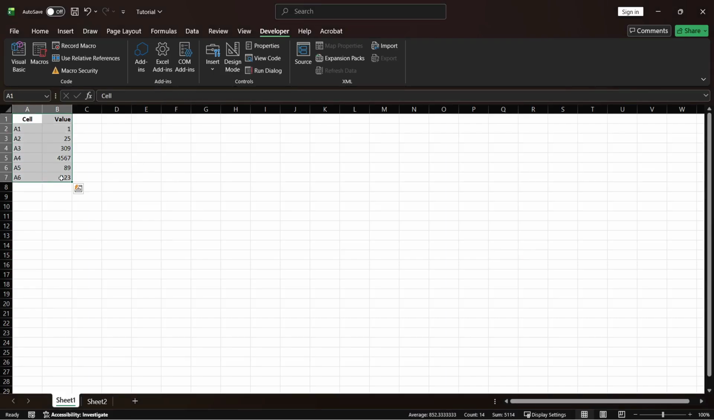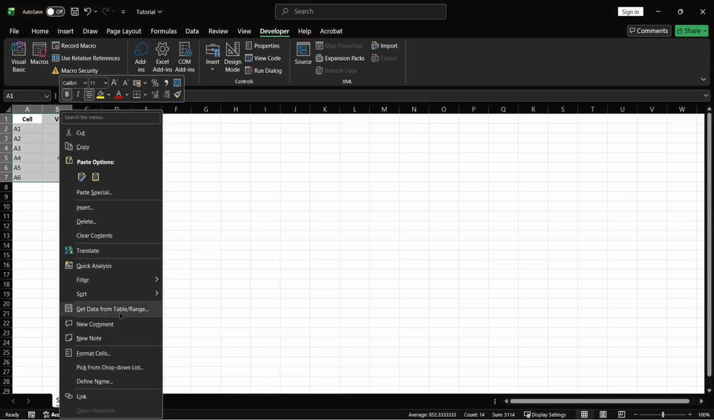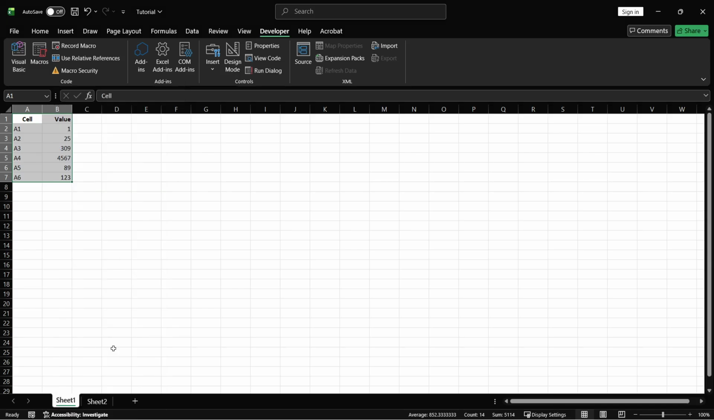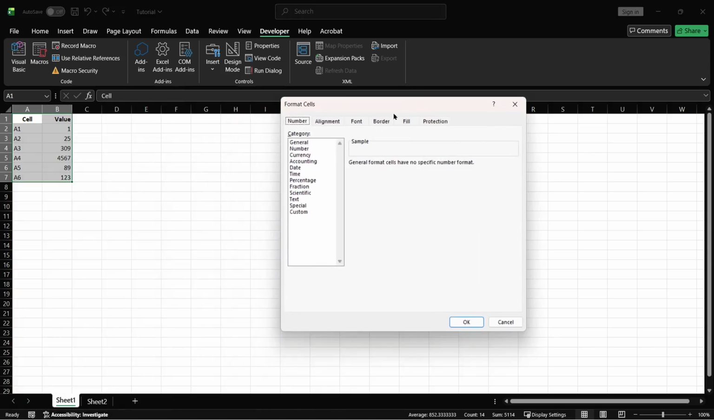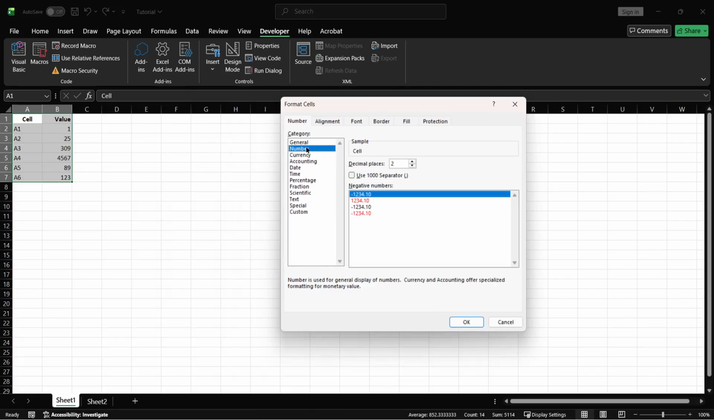Right-click on the selected range to open the context menu. A menu appears with several formatting and editing options. Click Format Cells to open the Format Cells dialog. The Format Cells window opens with multiple tabs across the top. Click Custom in the category list to access custom number formatting options.